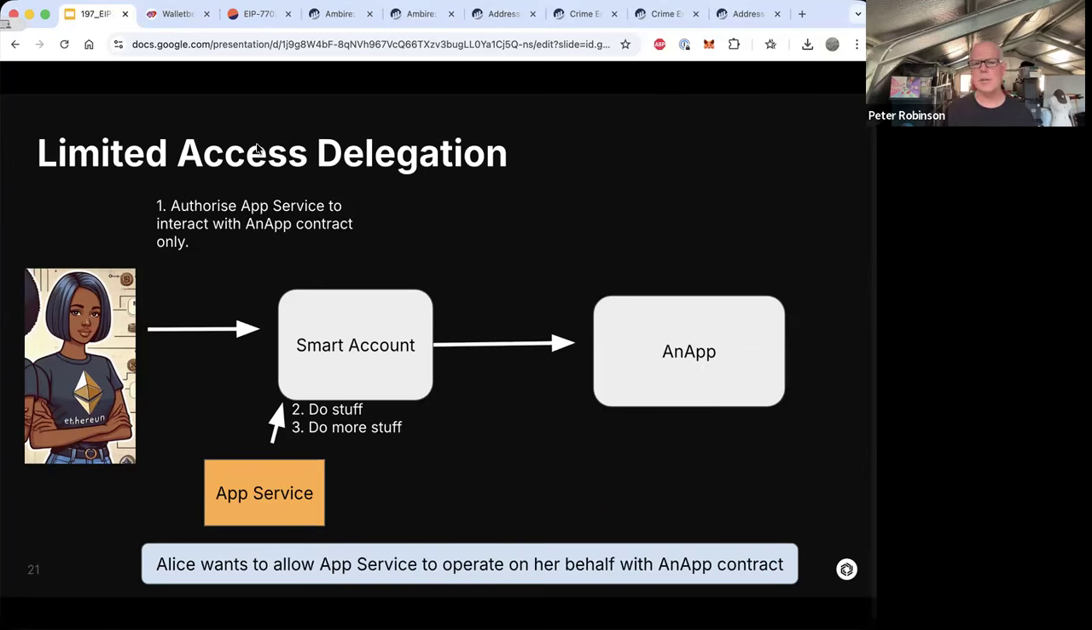And then another similar thing is that you could just hand over capability for an app to do stuff, but only with a certain contract. So maybe you're using a game, and in the game, there are a few game contracts. And so you're allowing the game's service to do whatever it needs to do whilst you're playing the game to give you the in-game experience, but still being a Web3 game.